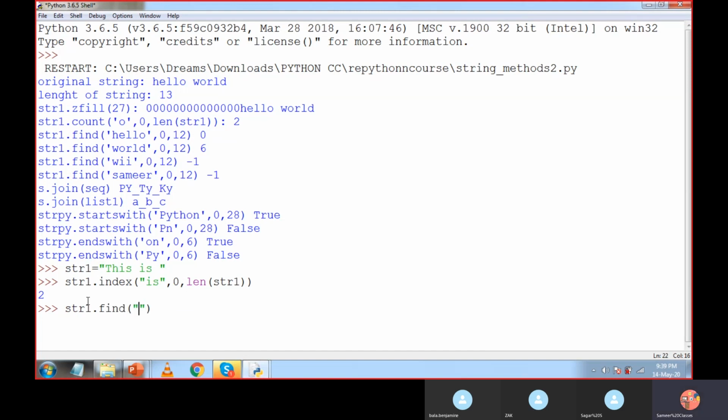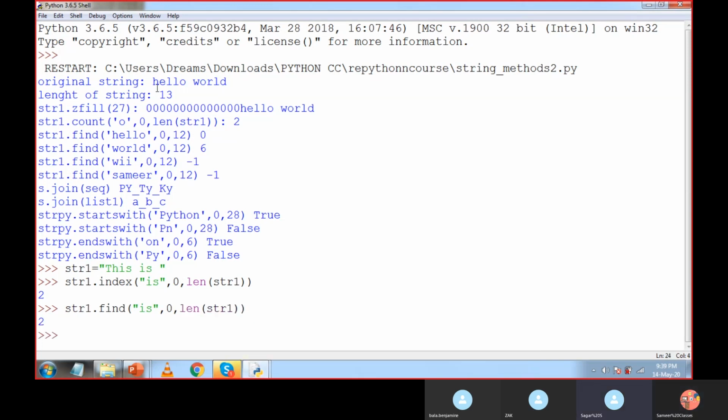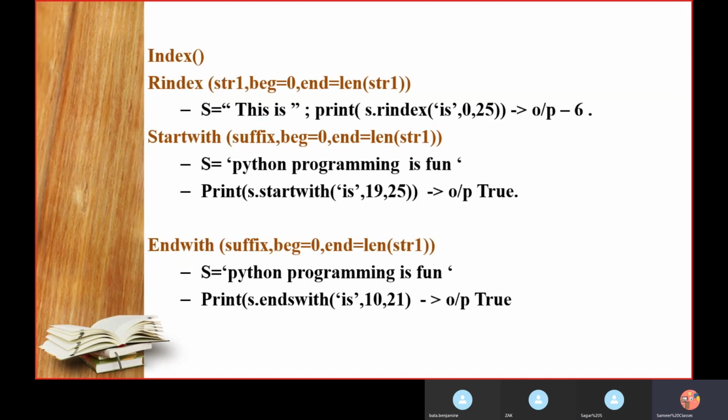Why did 2 come, Bala? What is the reason? Because there is an "is" in this also, in "this". Both are the same only. Okay, fine. I'll tell you later.